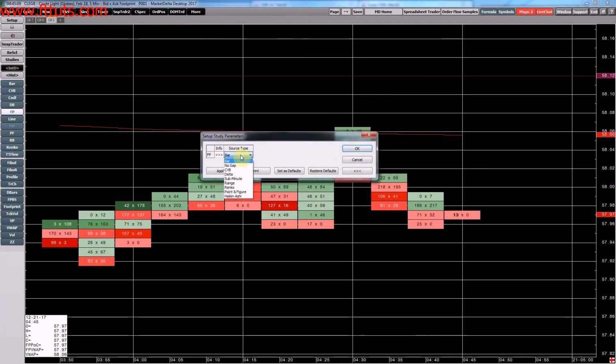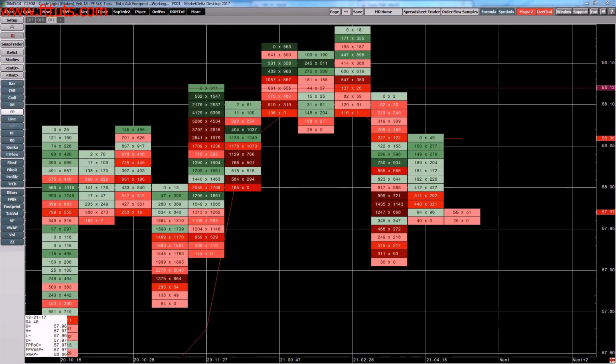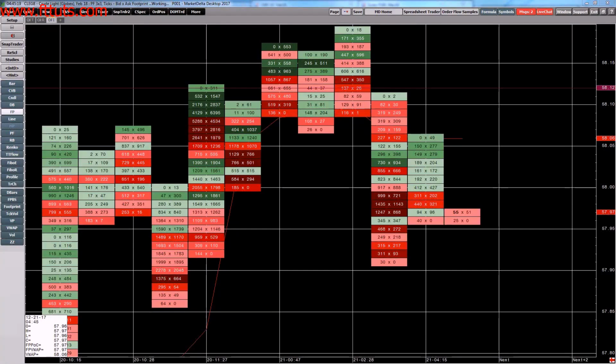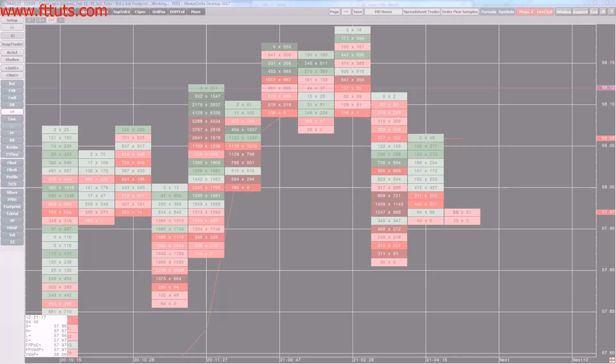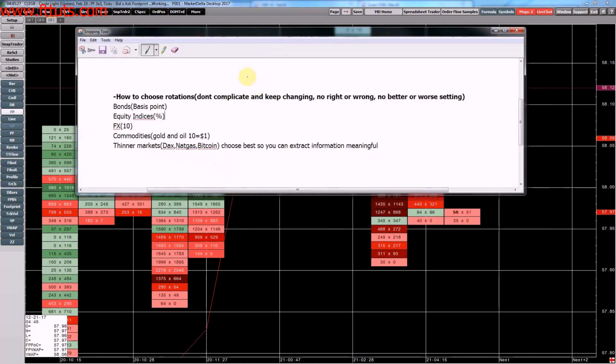Now in terms of rotations, how to select the best rotations, this all depends on the market you're trading. And again, I'm just going to take a snapshot here for you so that you can see some of the options available to you. What I would say, guys, and it's so important, is there's no right or wrong here. It's all about preference. The way I set rotations is very simple. And again, like I've said, don't complicate things and keep changing. Once you've selected a rotation, stick to it. There is no right and wrong here. That's the key. This is just about what is maybe a slightly better option. But once you have found something, just stick to it.